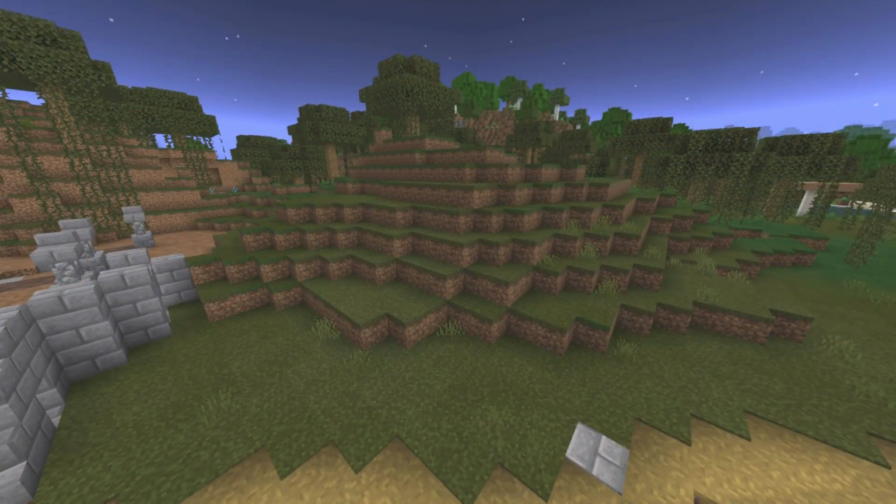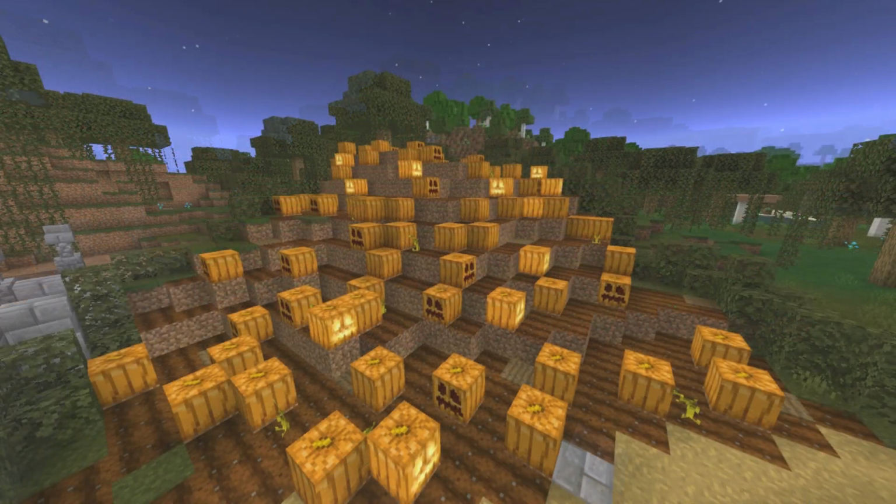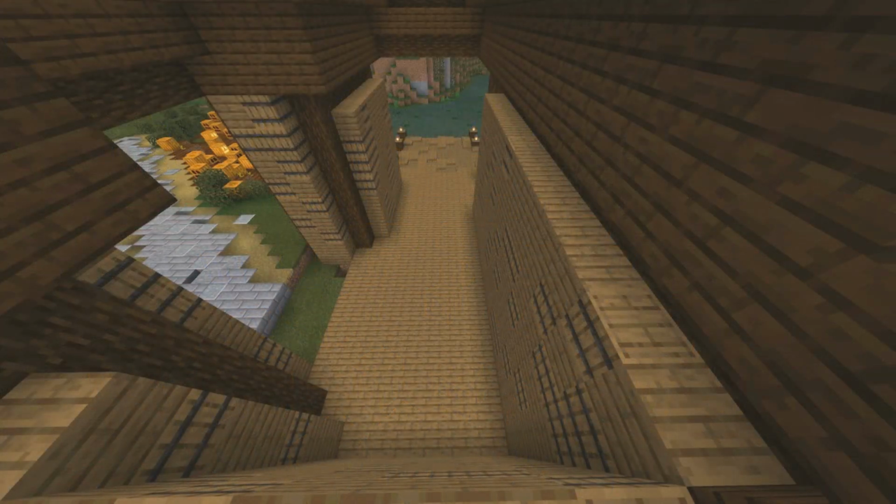You don't just have to have one pumpkin patch, you can have multiple. It's just completely up to you. And once you've done that, the exterior is now finished. Time to work on the interior.